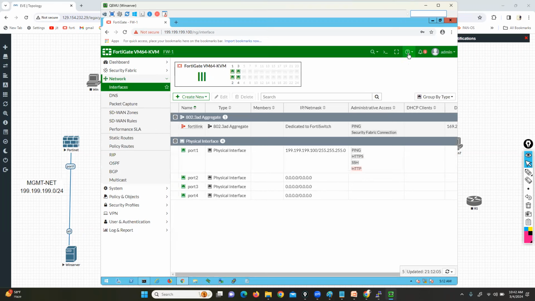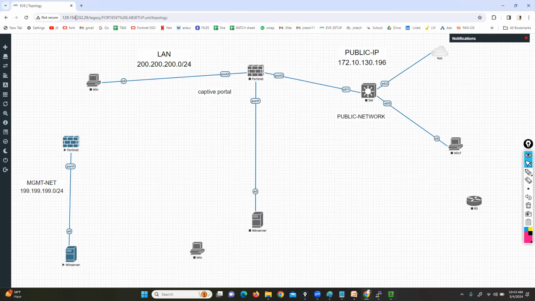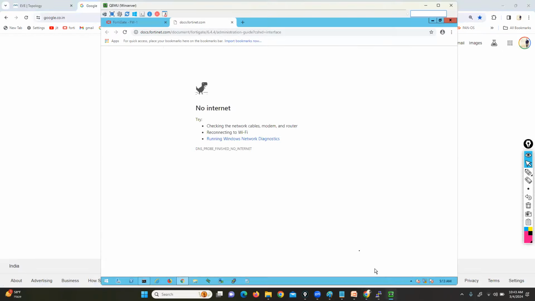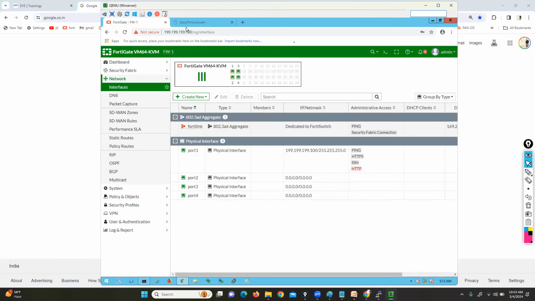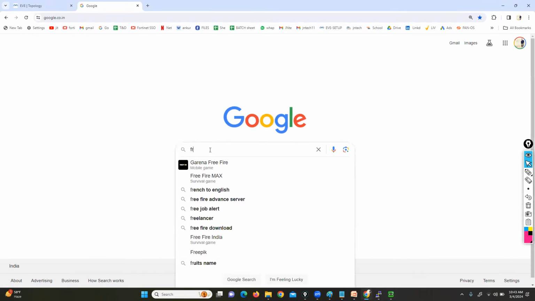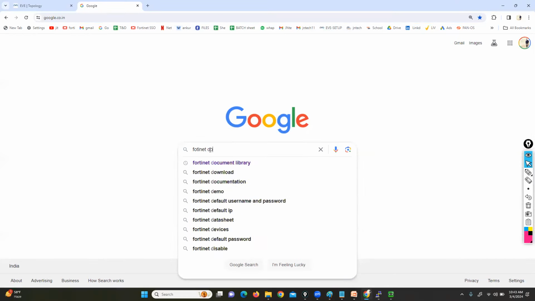You can go with online help. If you click on online help and you have an internet connection, it will redirect to the Fortinet document library. Let me show you here. If you click on this question mark, it will redirect to the Fortinet document library.